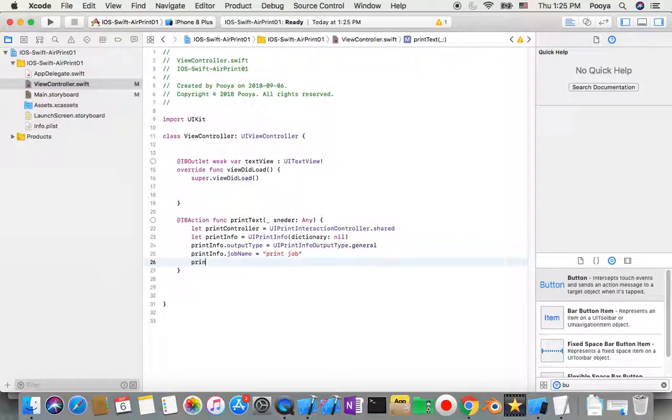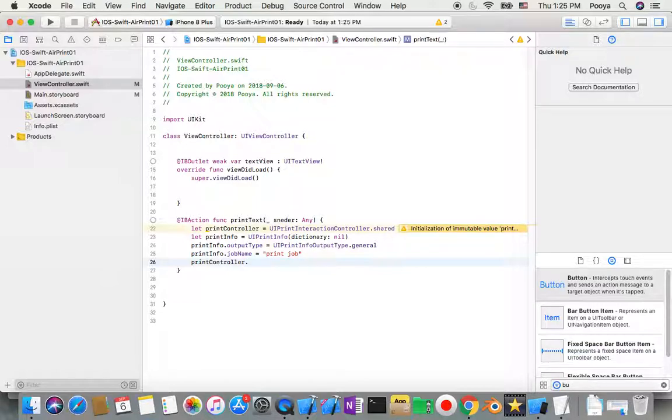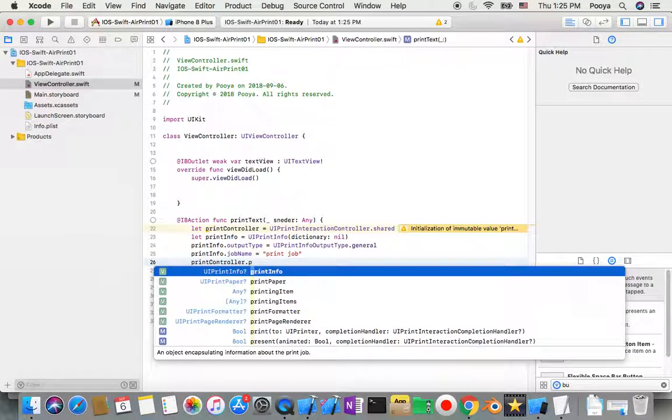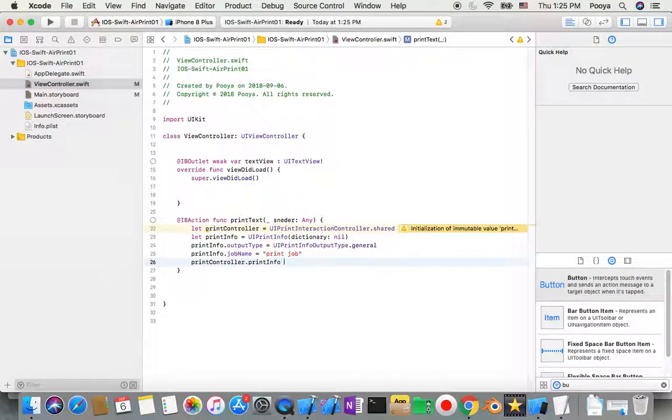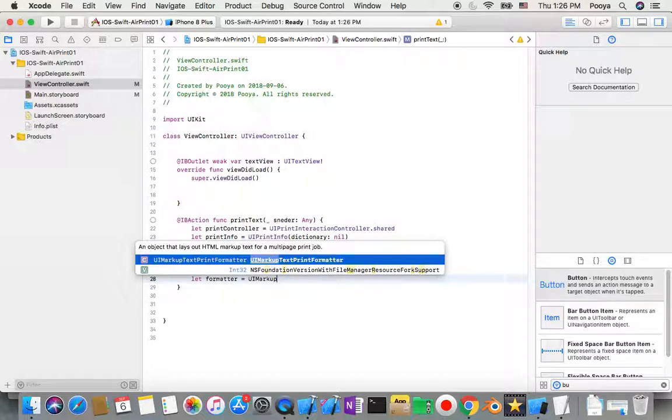And for the print controller, now we can say dot printInfo equal printInfo. Okay, so here we made our printInfo and we assign it to our print controller. So now we say okay, let formatter equal UIMarkupTextPrintFormatter.